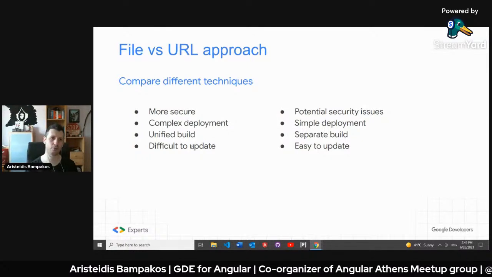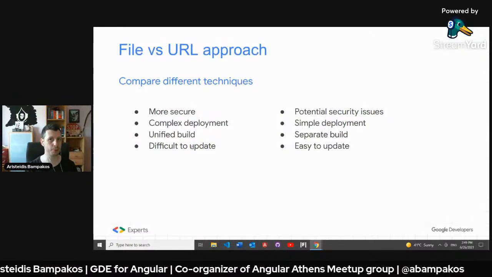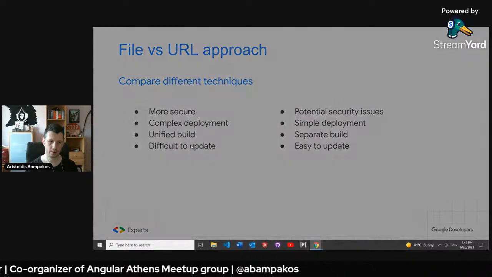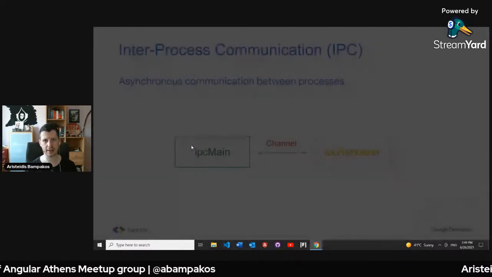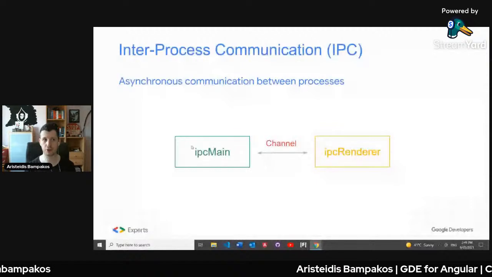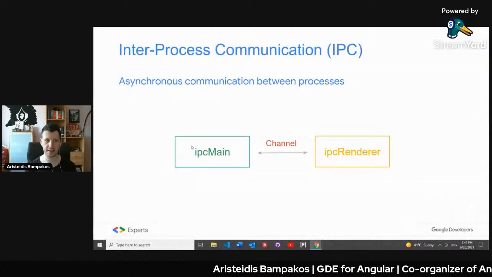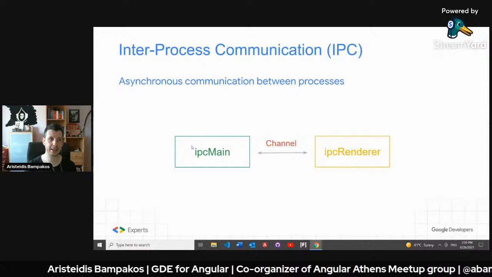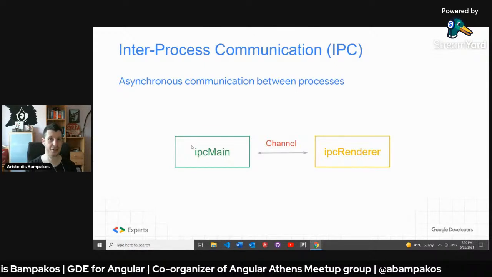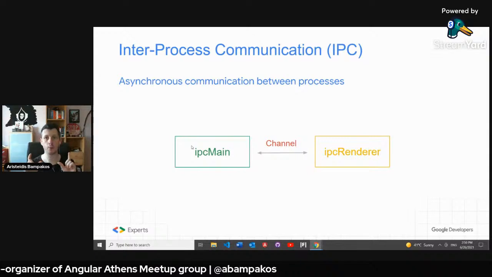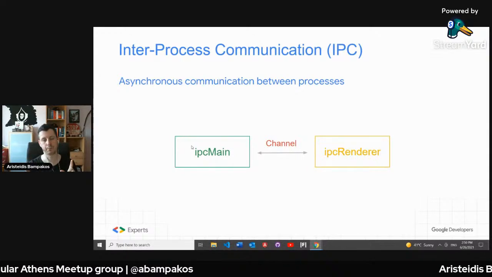Right, so we have already talked about the two processes of the Electron framework, the main and the renderer. Let's see how we can communicate between the two. There is a mechanism called inter-process communication, or IPC, and it allows us to communicate between the two processes asynchronously by passing messages through a common channel.